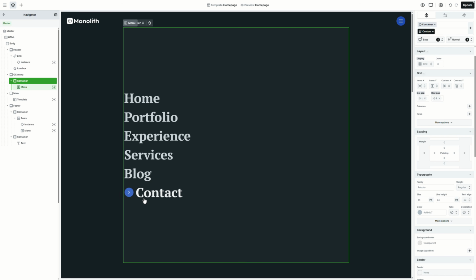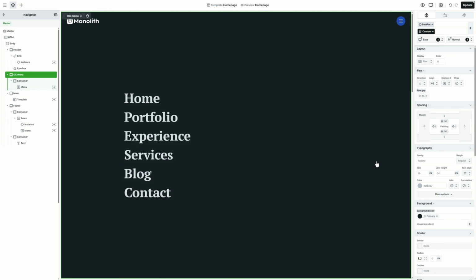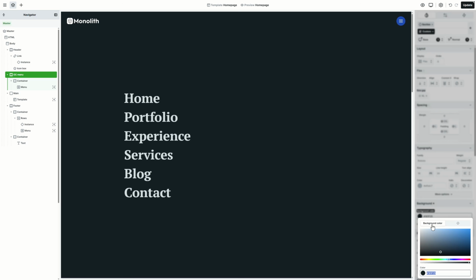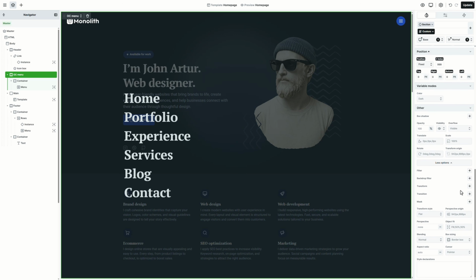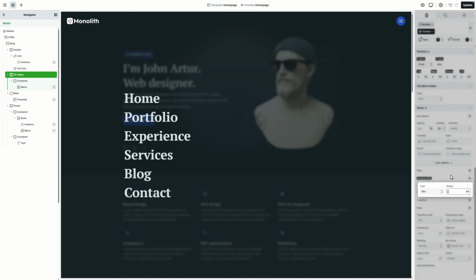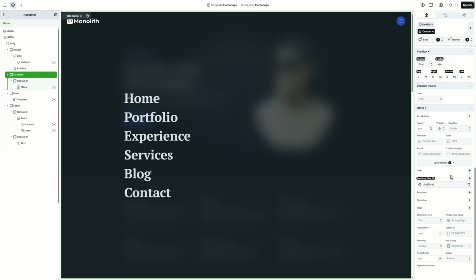Now let's give the menu that frosted glass look. Select the OC menu container. First, detach the style variable for the background color. Then open the color selector and reduce the opacity a little. The background peeks through now. Then scroll down and add a backdrop filter. Blur, 30 pixels. That's the frosted glass effect. Subtle, but it makes a difference.